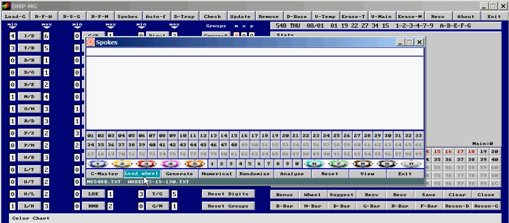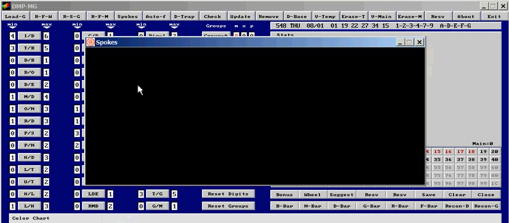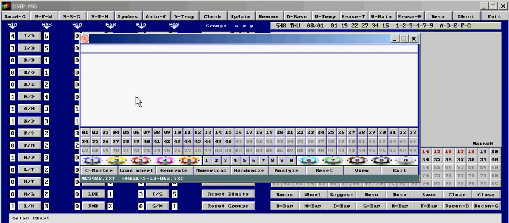Now we're going to load that wheel, and we can see here the 51362 line. We'll load that, and the next thing you would need to do is pick 13 numbers to play in your wheel.